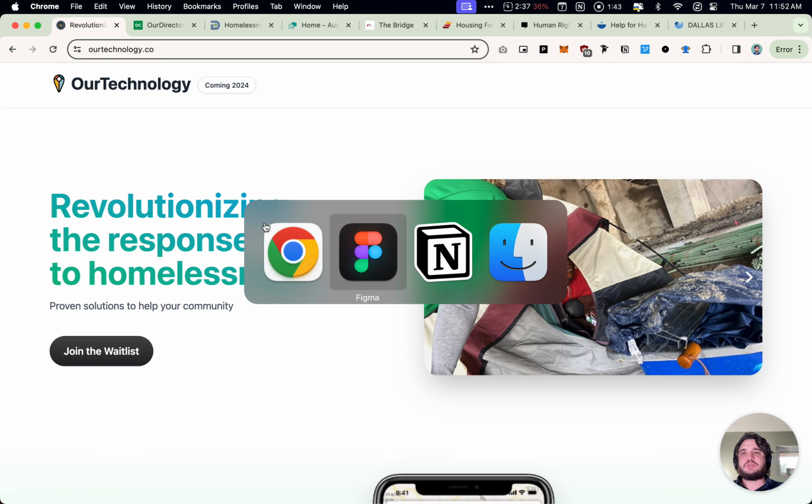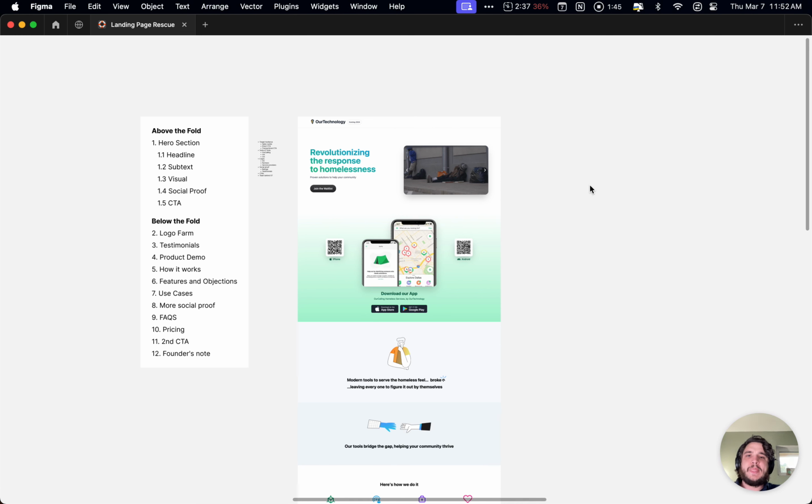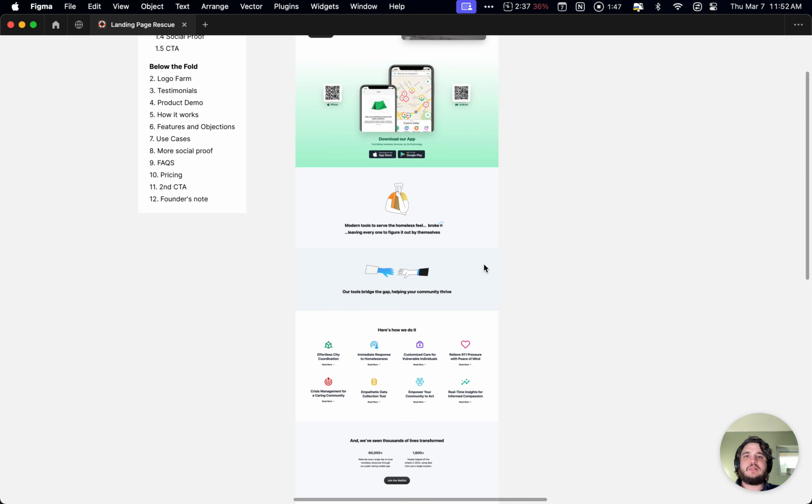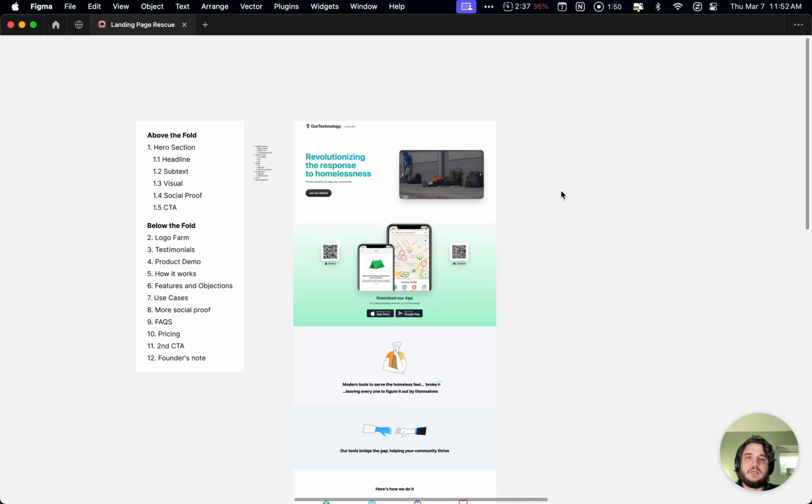So I went ahead and screenshotted it. Let's hop over to Figma and take a look. So here's the full website. It's very bare bones at the moment, but it's a good starter.